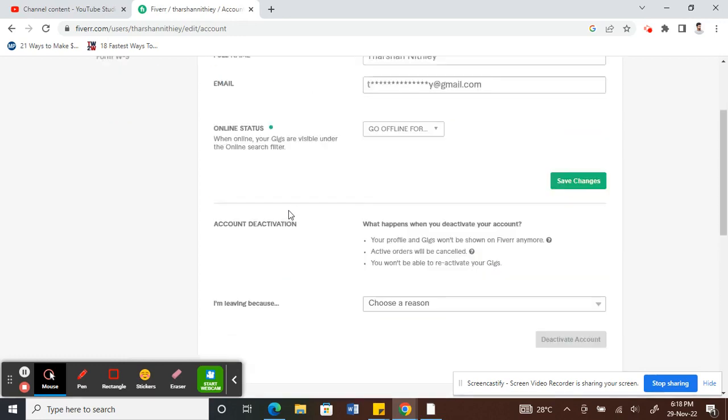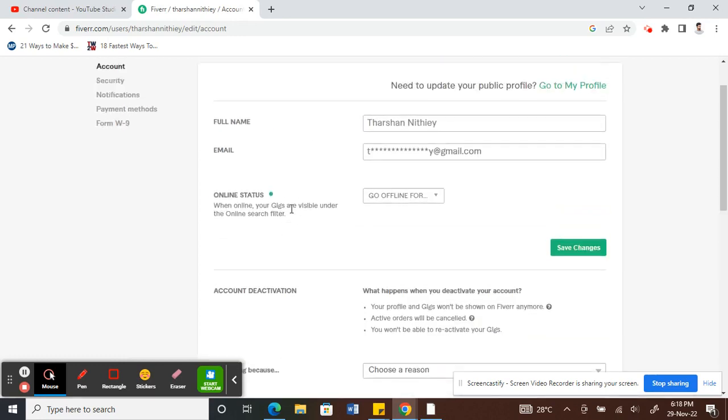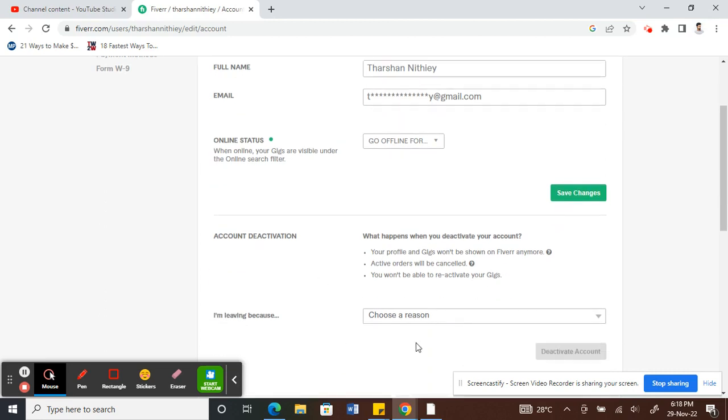So what we have to do is deactivate your account first, and then use the same email address and create a new account with the new username that you want. So that's the process. The first thing is you need to deactivate this account.